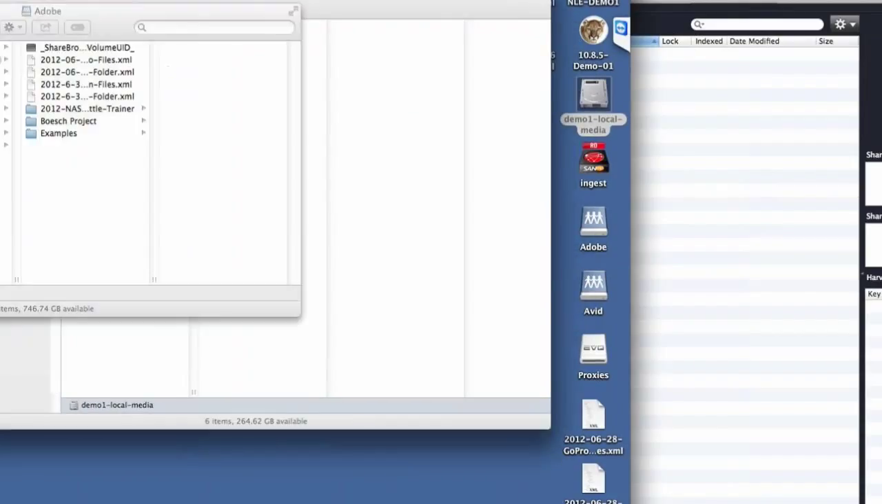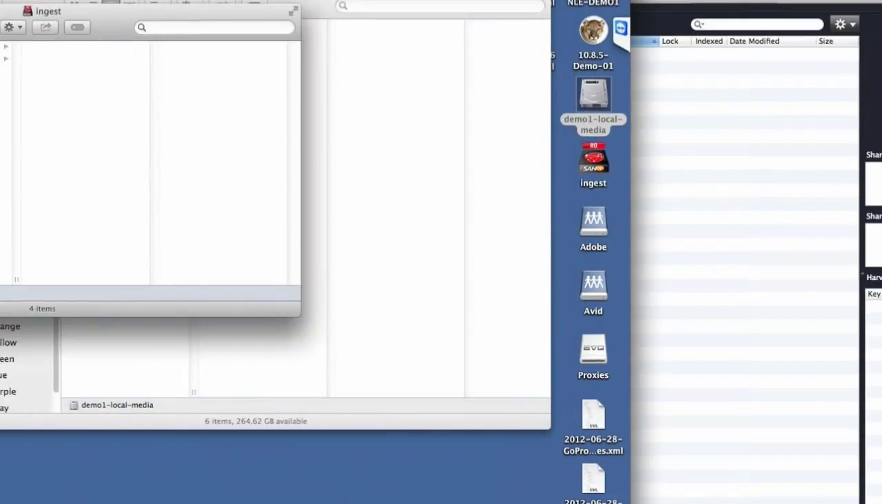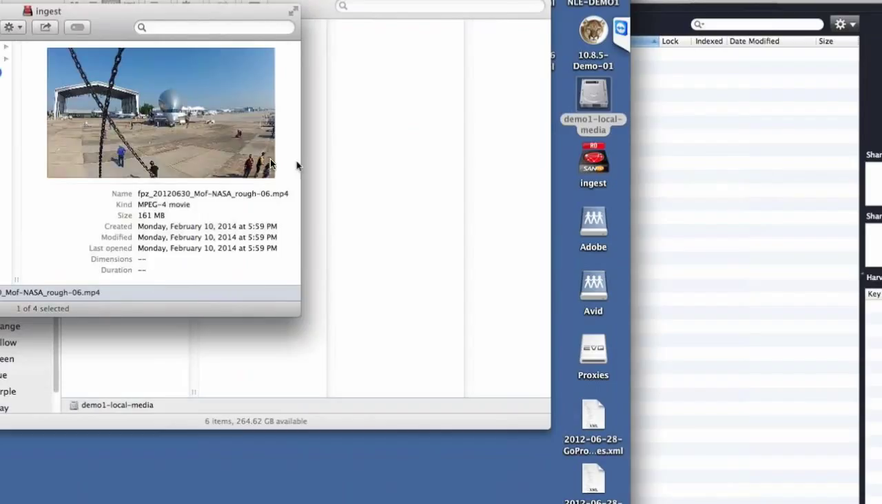I'm going to navigate through. You know, I'm going to find the volume. I'm going to find the footage. I'm going to drag it from one window to another. So this creates a few problems for an editor in a day-to-day environment.